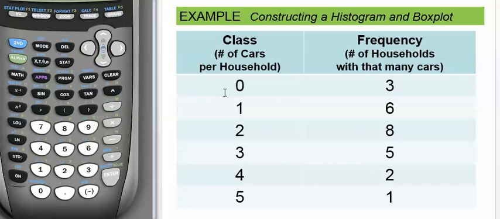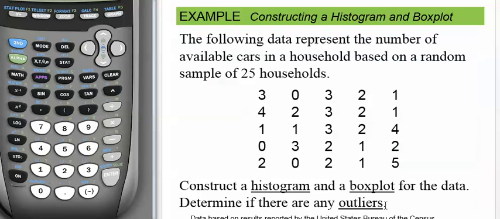So 3 households have 0 cars, 6 households have 1 car, so on and so forth, down to the 1 household in the data set that had 5 cars. And here's the data set again, in case you want to build the frequency table yourself. So if you want to build the frequency table yourself first, here's the numbers. Pause this and write all those down.